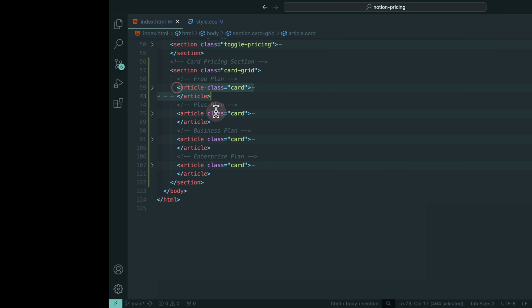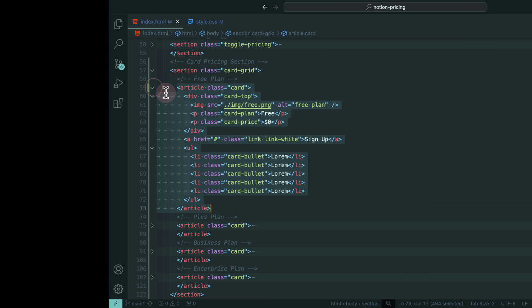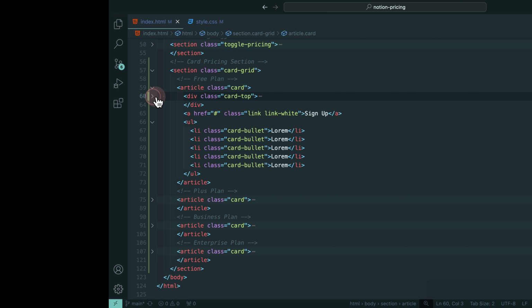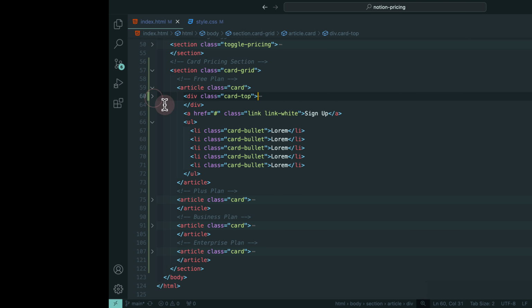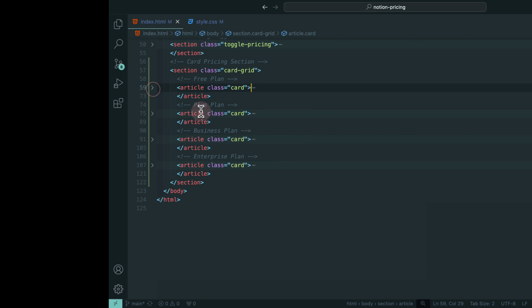and inside that we have 4 articles, and each article, if I try to open it, has a top section, and the top section has 1 image and 2 paragraphs, which is the name of the plan and the price. And if I try to collapse that, I have the link, which is sign up, and it's going to change between different plans. And then finally an unordered list with bullets. And this gets repeated 4 times for the 4 plans inside the card grid.